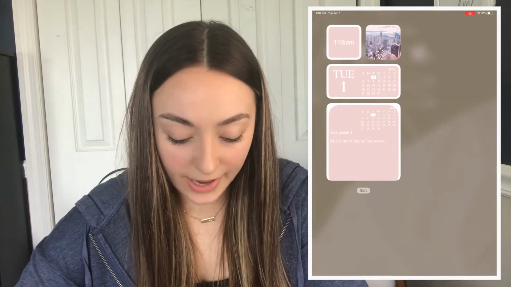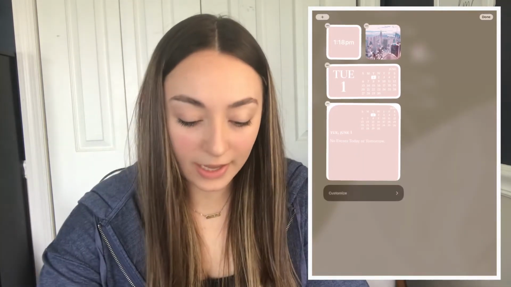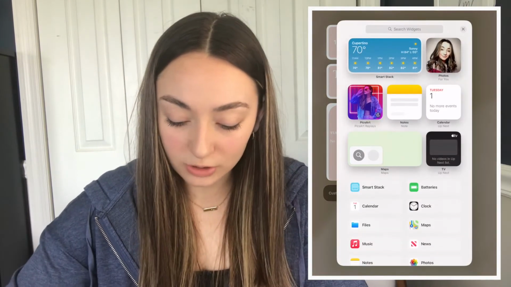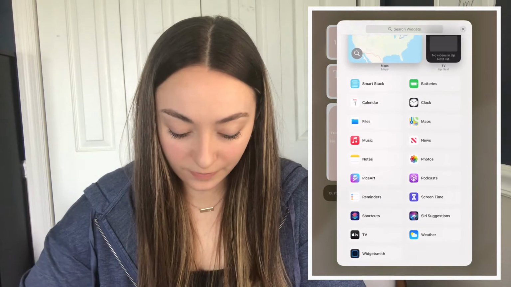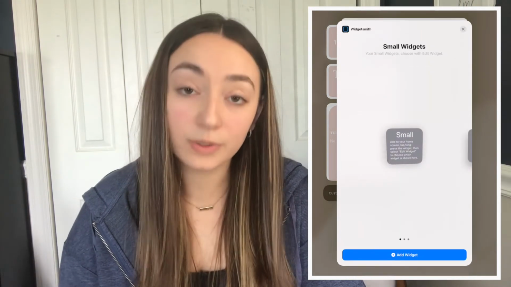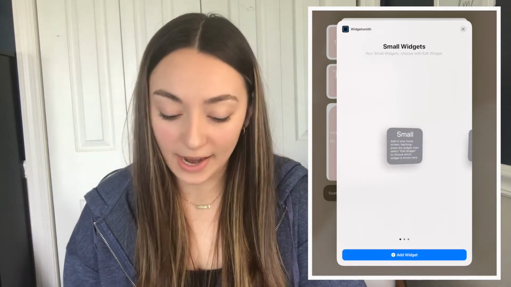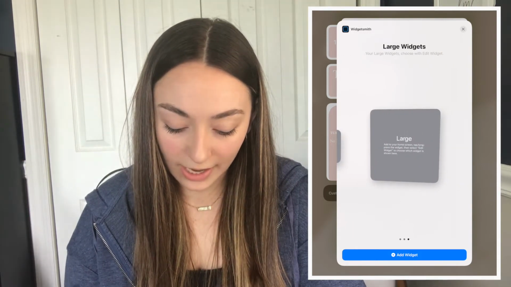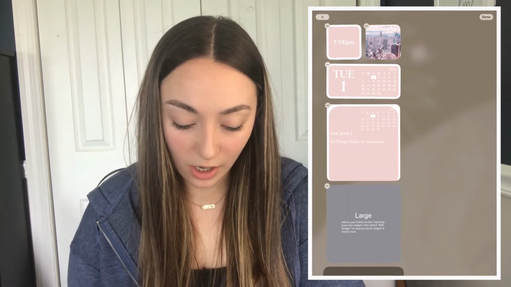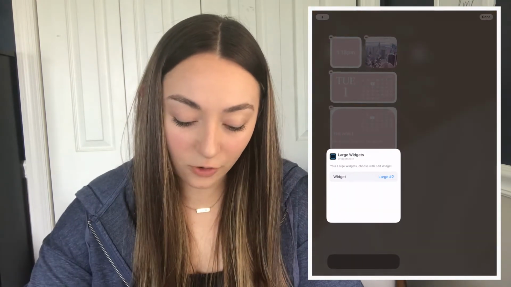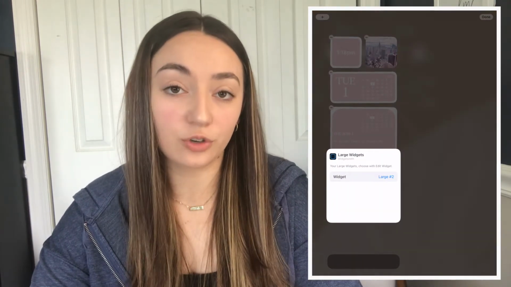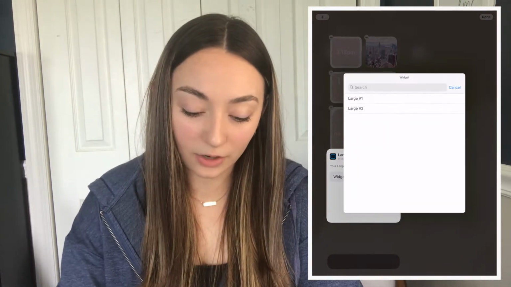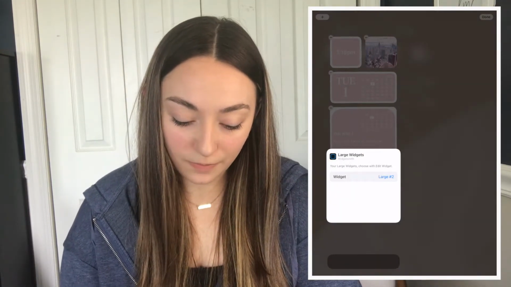I'm going to click edit on the bottom, hit the plus button in the top left-hand corner, scroll down to the app Widgetsmith, and then you would select the widget that you'd like to add. So for me, I created a large widget, so I will click add widget. I will click on the widget, and I created the second widget. If you created a first widget, a third widget, you would then click on the corresponding number, but I created number 2.